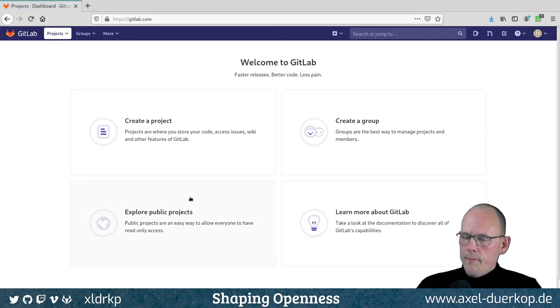All right. So after you registered a fresh account here, you hit this landing page where you see there's nothing. So what we're going to do is first of all go through the settings, because the settings in GitLab are quite... there's a lot to do. You can do a lot with the settings.